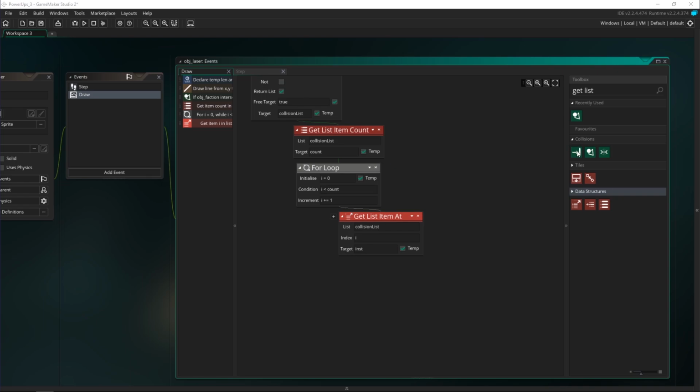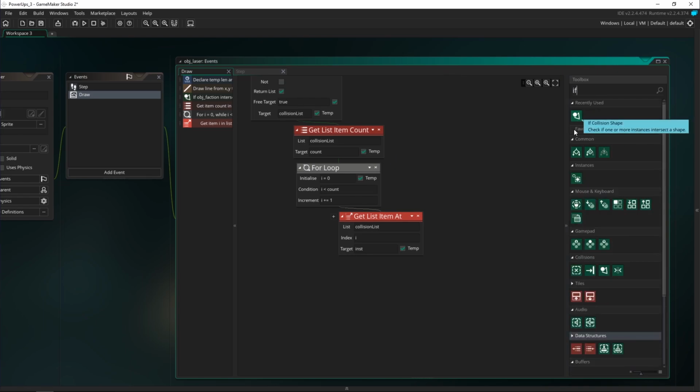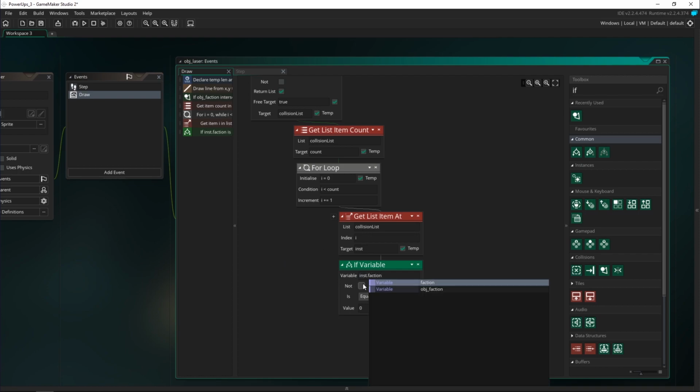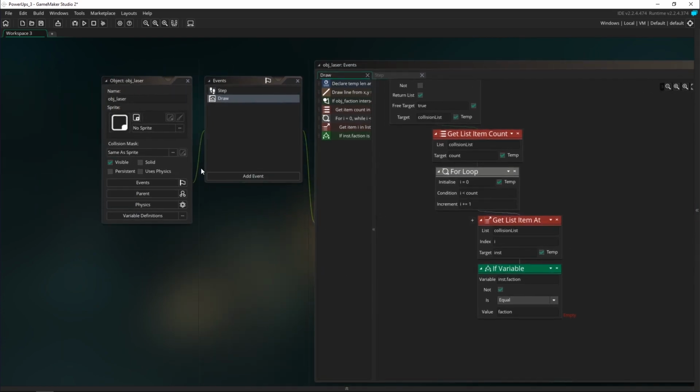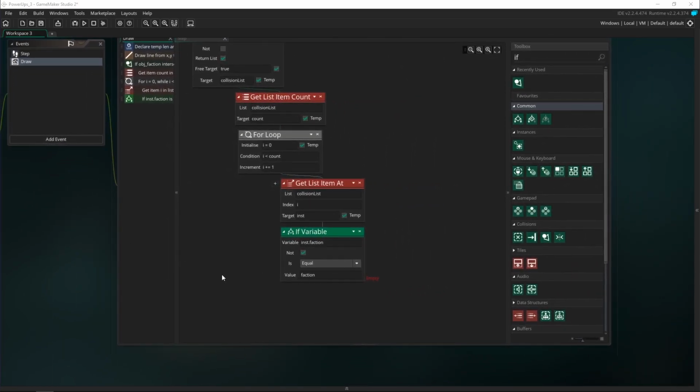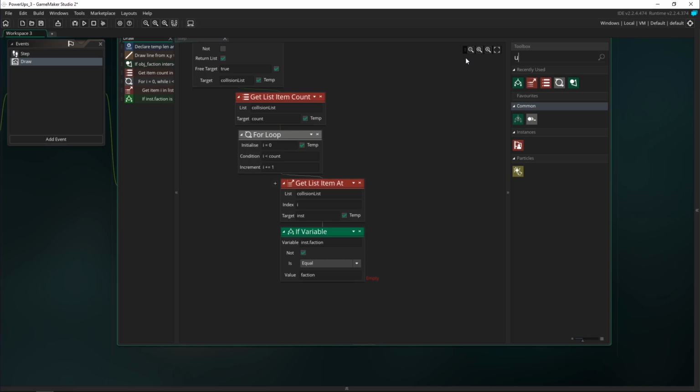And now we just have to check if that instance's faction is not equal to our own. Again, we haven't set this up yet because we haven't set up the passing over of all of the important variables to the laser, but we will in a moment. So if it is not part of our faction, then we want it to run its user event 0. So it's the taking damage event.